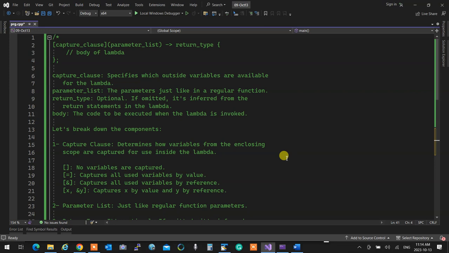You can combine these, but it's extremely confusing. For example, you can put an equal sign, which means everything by value, and then say ampersand y, so that only y is by reference. You can do stuff like that, but don't. Don't combine these. It becomes very confusing.